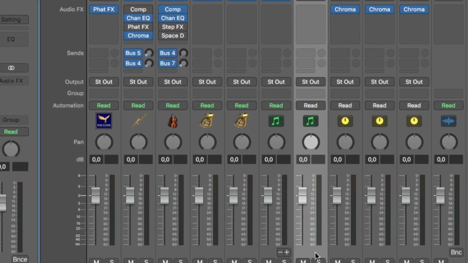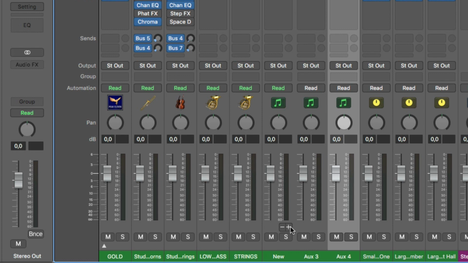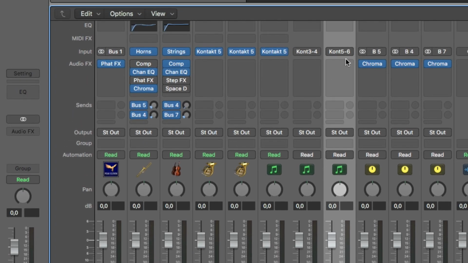Since I had 3 instruments in Kontakt, I need to click a second time on this plus sign, and I get a 3rd channel here, also routed to the next output in Kontakt.